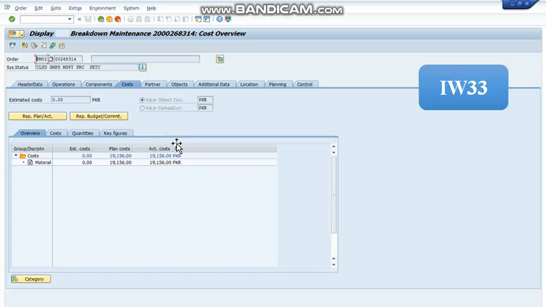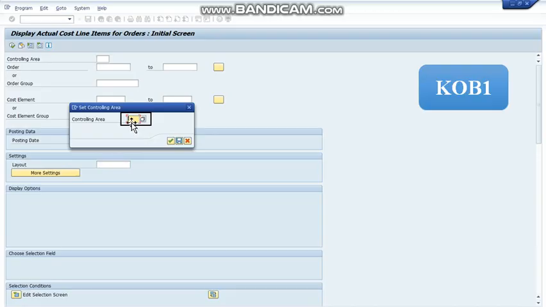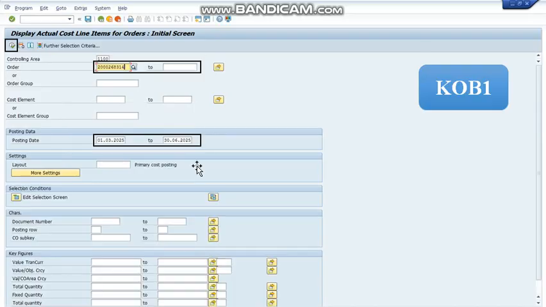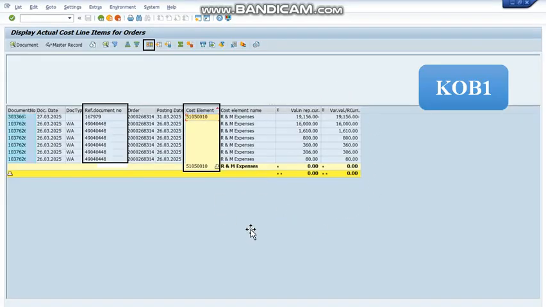Now we are going to use SAP transaction code KOB1. In KOB1 we are going to write here controlling area number and press this tick button. Then we are going to write maintenance order number and give here dates, and once these prerequisites are done we are going to press this execute button. As a result, report will be displayed, and here we can see the total cost 19,156.